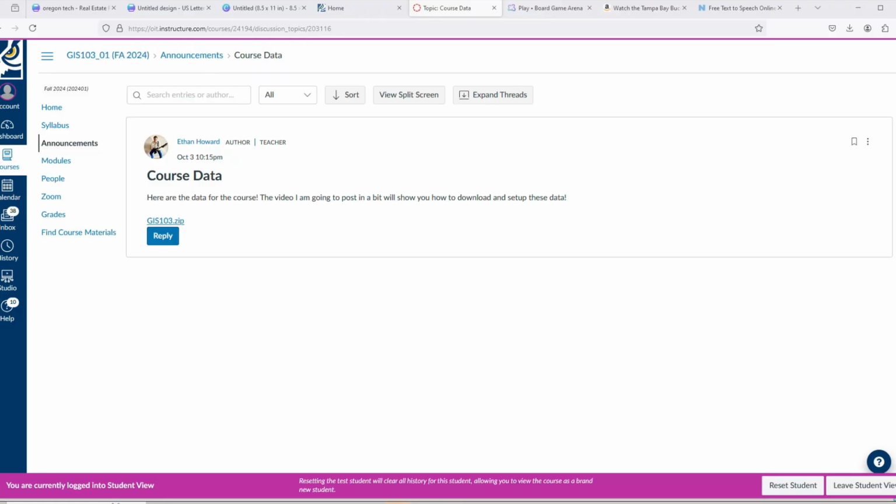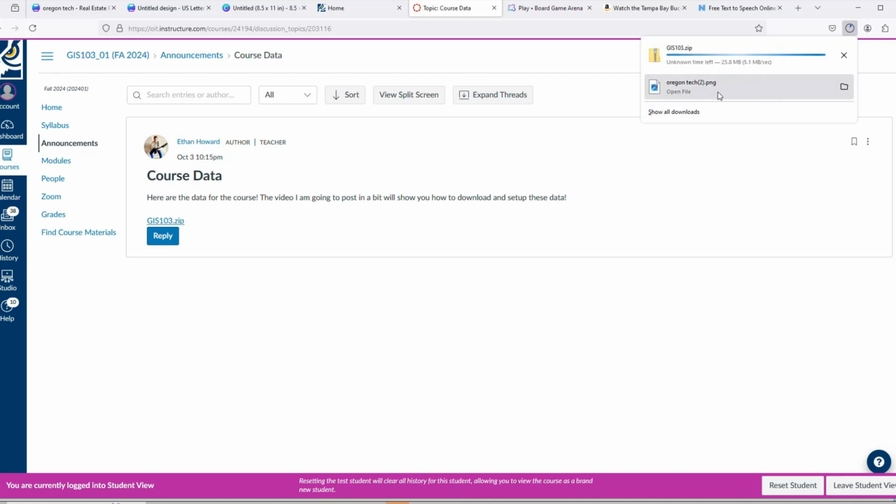Okay, so I've gotten logged into Canvas here, and I went to the announcements where I announced that I was attaching the course data. I'm in student view, so this is how you guys would see it as well. And all I need to do is download the data from Canvas, and so it's right here. It's this GIS103.zip. All I have to do is click on it. It'll then download into my download folder, okay?